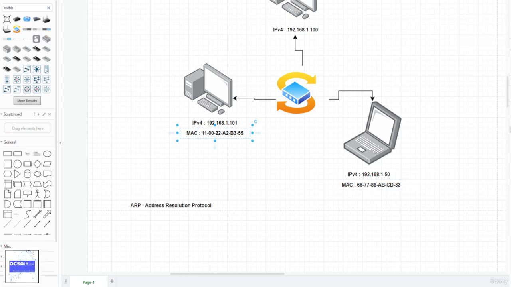And once this computer receives our ARP response, it can build the frame. So this will set the source address to the local MAC address of this, 11:00:22:A2:B3:55. So this will be the source address. And this will assign the destination address 66:77:88:AB:CD:33. And the new frame is transmitted on the network and is received by the switch.